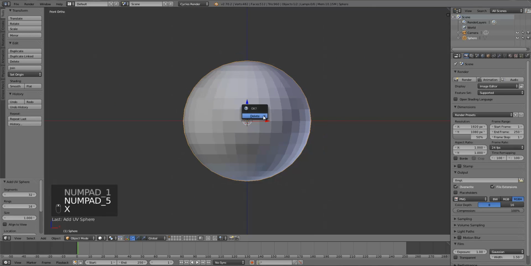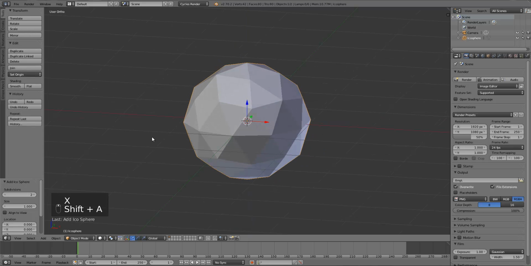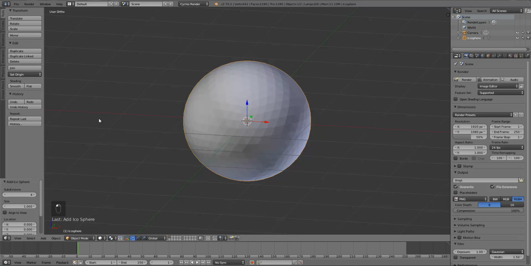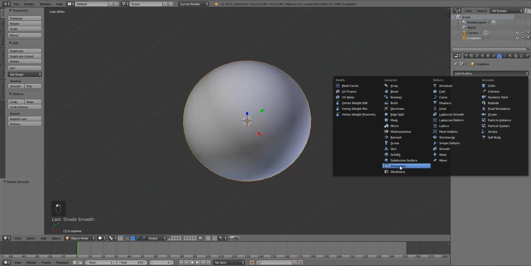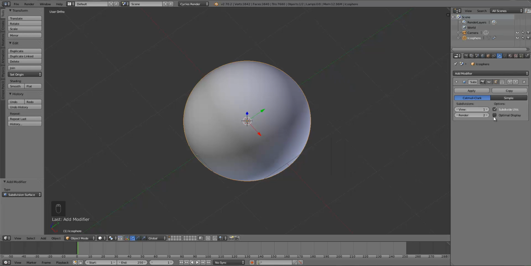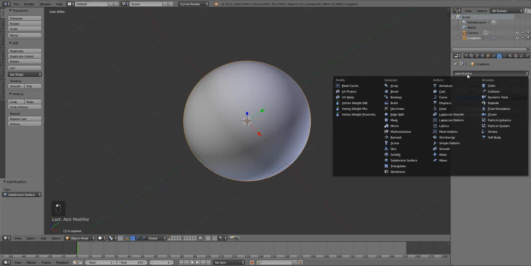You know what, let's delete that, let's add an icosphere instead. I just prefer the icosphere over the UV sphere, because the rings and the top on the UV sphere look weird since they all meet at a point there. And all the triangles in that area look weird, especially when you add the subsurf modifier, which is what I'm going to do now.